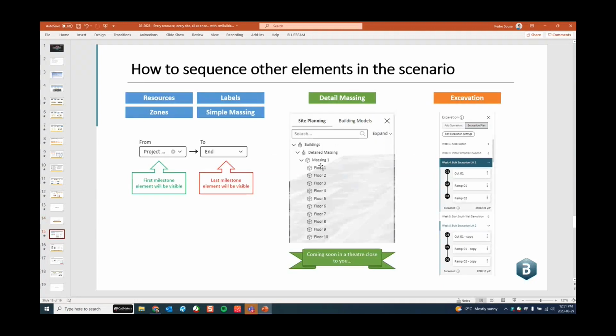Yeah. So I just want to touch base on how you can sequence other elements in your scenario. We are trying to move everything to be in the same consistent way for you to define a start and an end date. So over here, resources, labels, zones, and simple massing already have that timeline definition. You define the first milestone where you're going to see that, and the last milestone where you're going to see that.